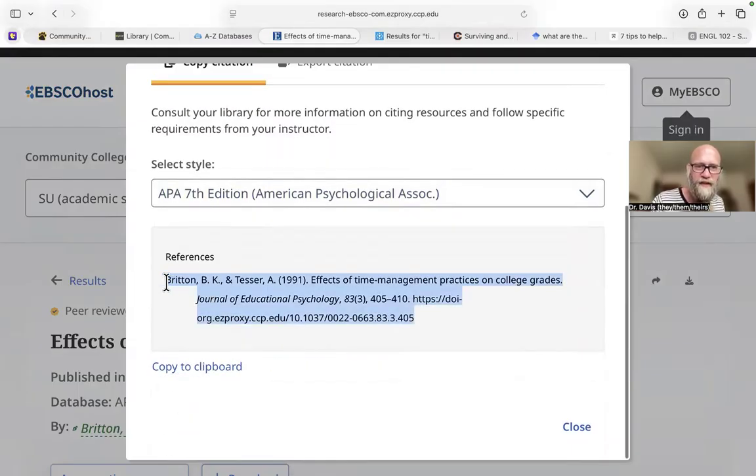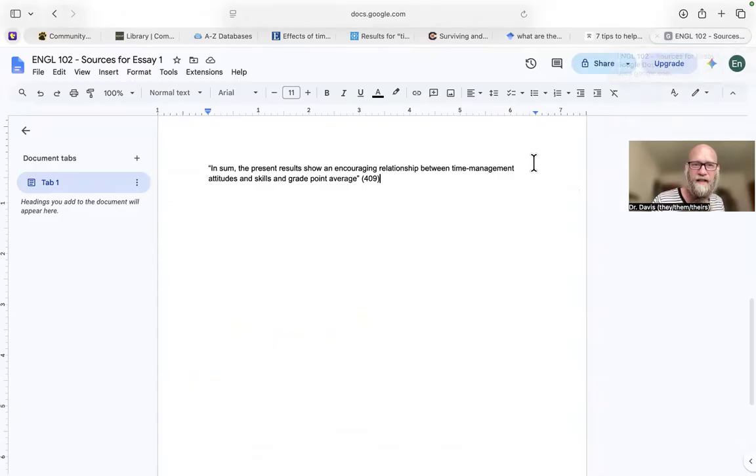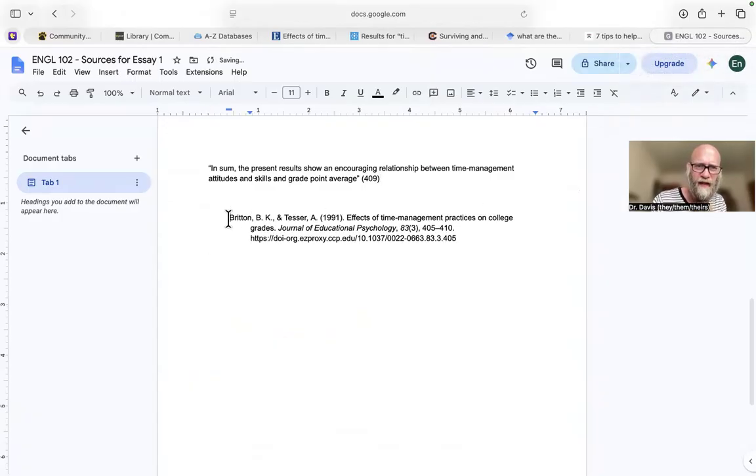It's two authors, Britton and Tesser. You can see that, and it's published in 1991. That's a little bit old, but I don't think time management fades as a thing. So what I'm going to do is go down here. I copied that reference. Now I have this later on.